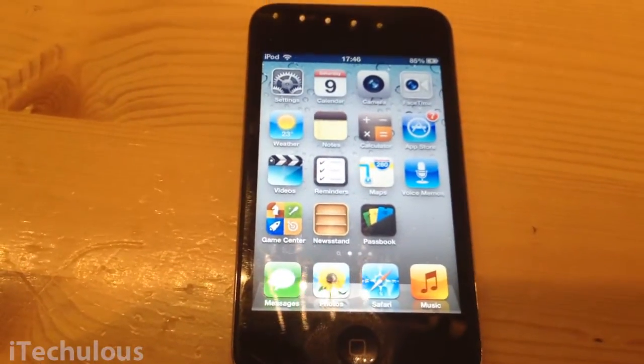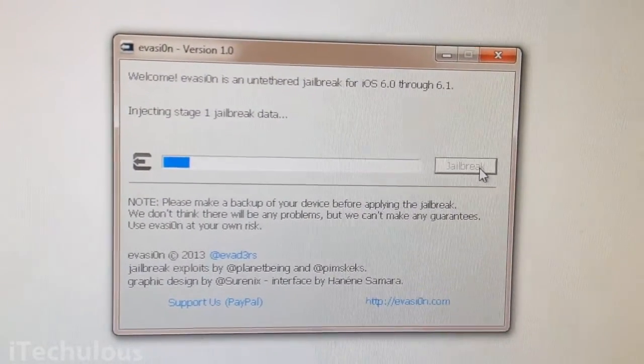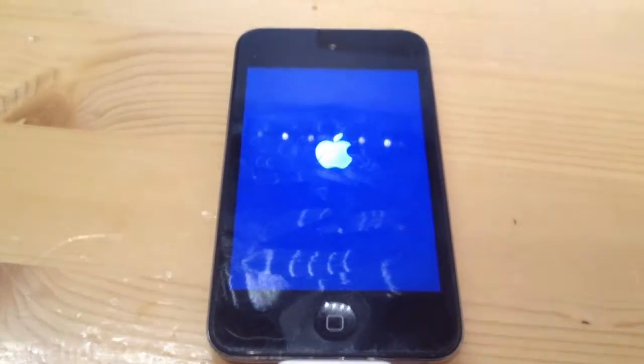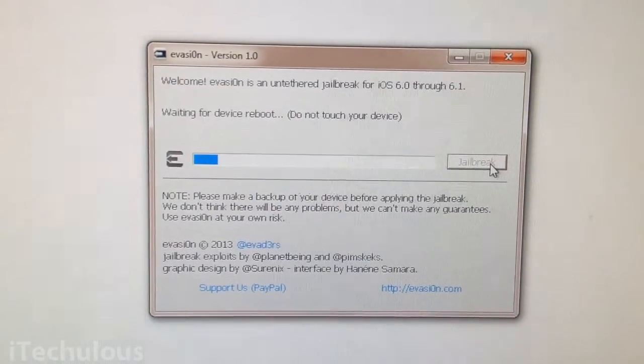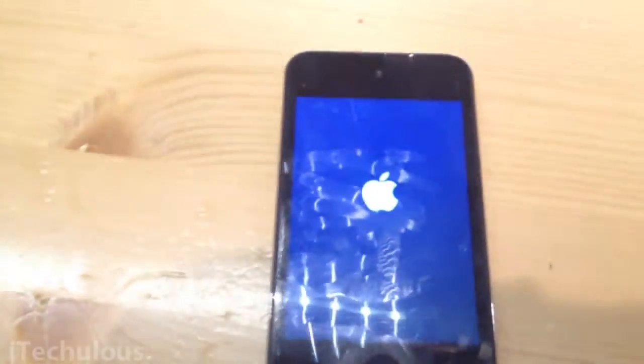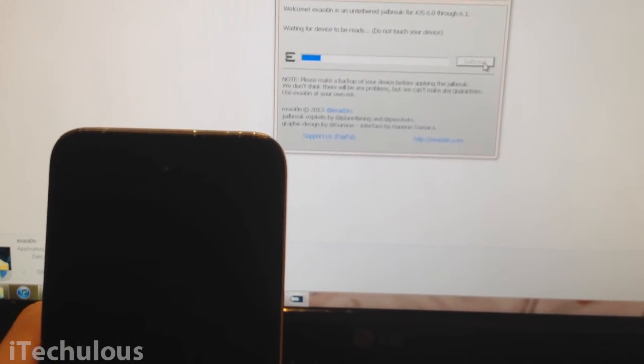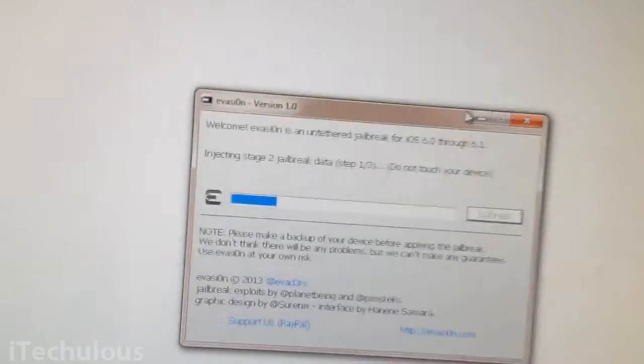You do not have to put your iDevice in DFU mode. As you can see, it's just plugged in, and I have just clicked jailbreak. So as you can see, it's injecting first stage jailbreak data, or data, as the Americans say. And now you can see my device is respringing, rebooting, doing lots of jailbreak stuff. Okay, my device has just rebooted. It should be coming into stage 2 any moment now. Nope, ignore that. Here we go, injecting stage 2.